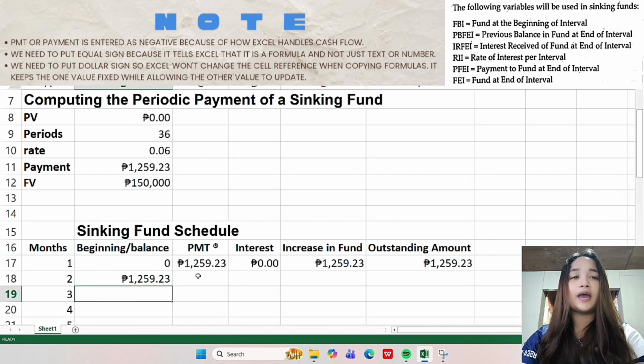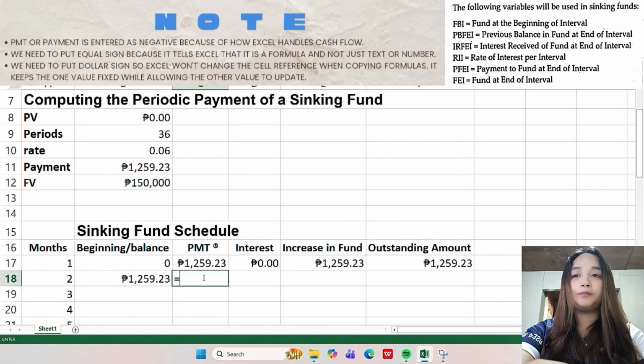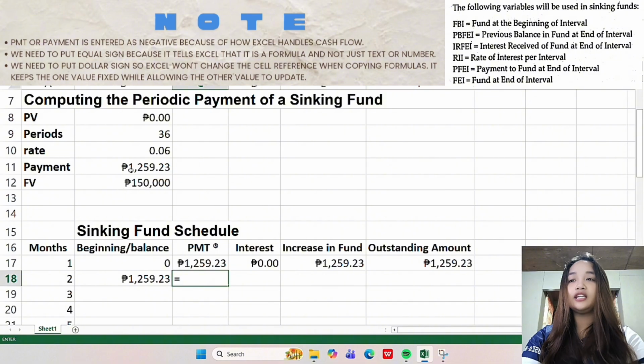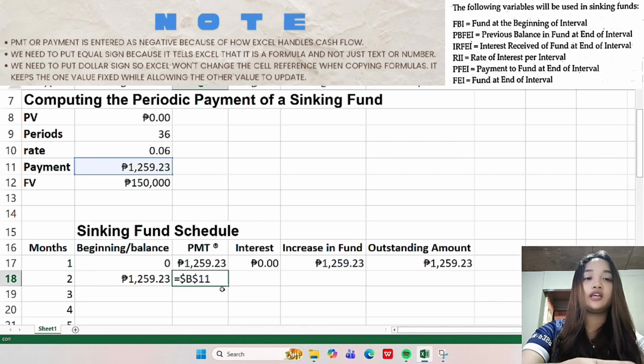Now, how about the PMT, or the equal payment per period? So you will just going to put equal sign and then click this one, the cell for the payment. Tapos you will put dollar sign before the letter and between the letter and the number. So we will put dollar sign here, and then between them is dollar sign again, and then you click enter.